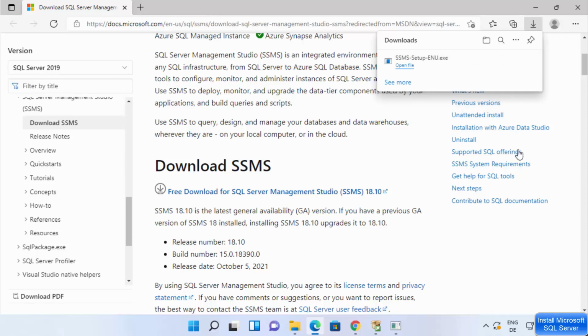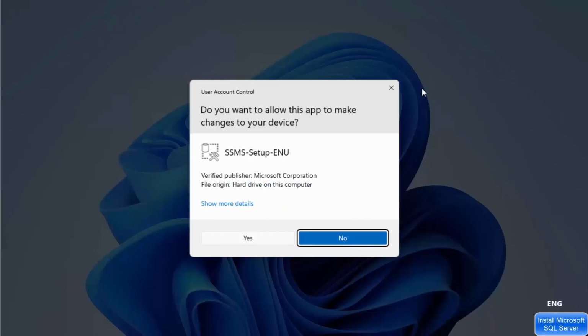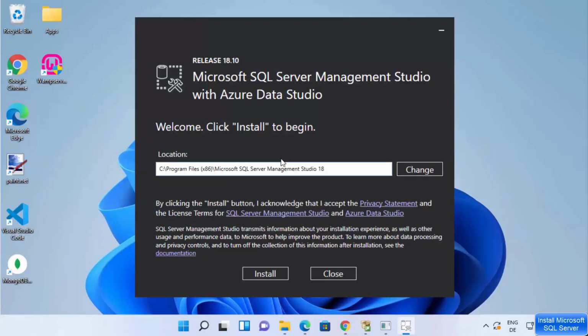Once this executable file is downloaded, I'm going to click on it, and let me minimize this browser. First of all, it will show you this kind of warning: do you want to allow this app to make changes on your device? I trust this app, so I'm going to click on yes here. And you can see Microsoft SQL Server Management Studio with Azure Data Studio setup has been started here.